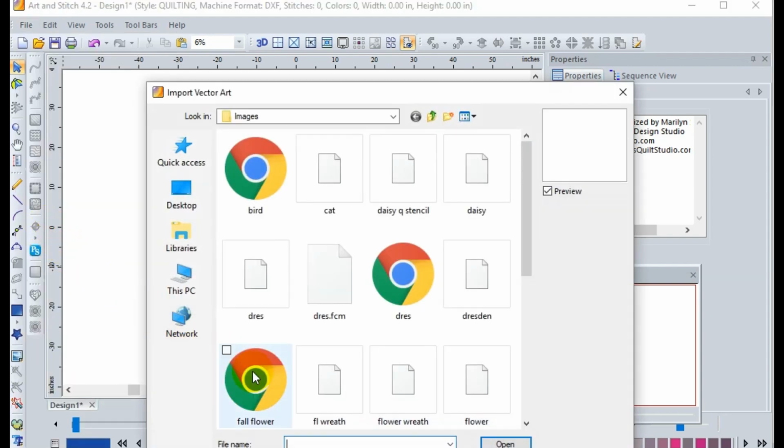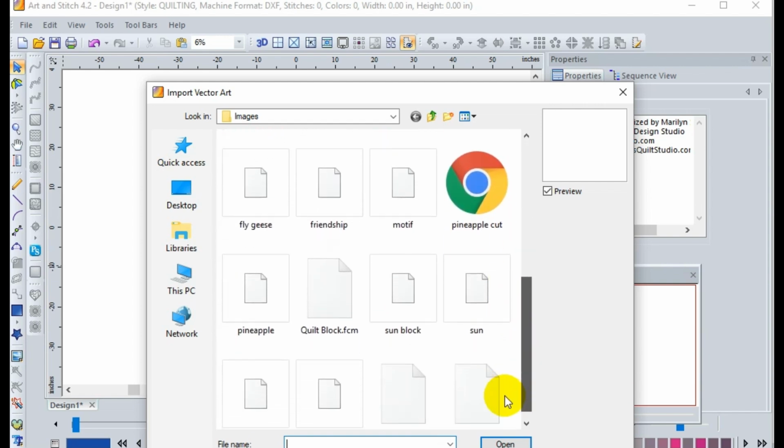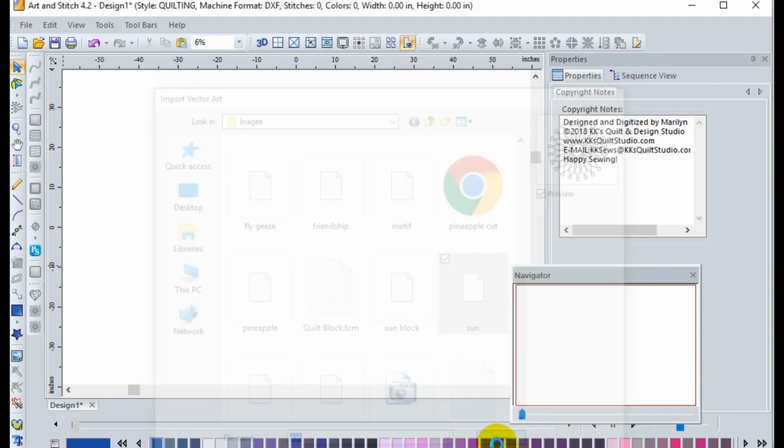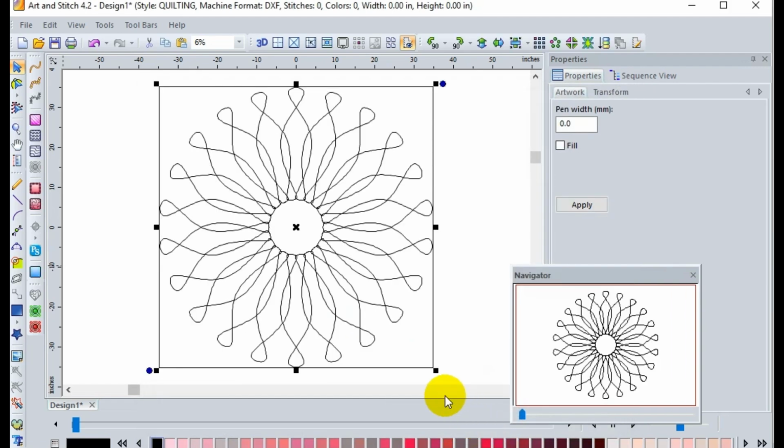Go ahead and click on that, and I'm going to bring in some images that I have saved. This is a design I created in Electric Quilt. We'll open it. I saved it as a vector file, and here I brought it in.